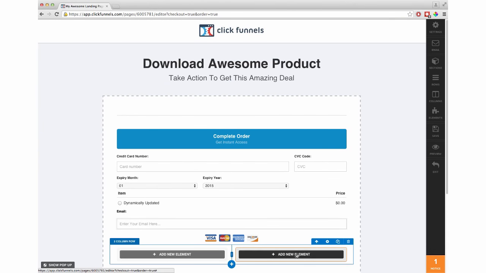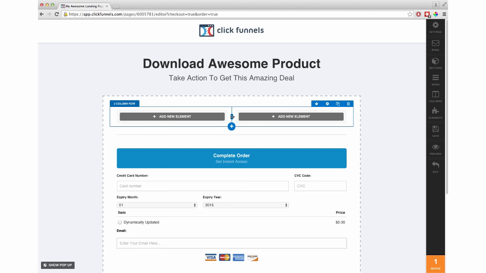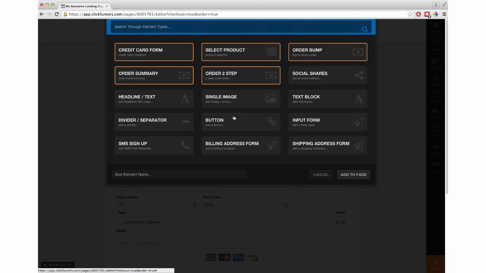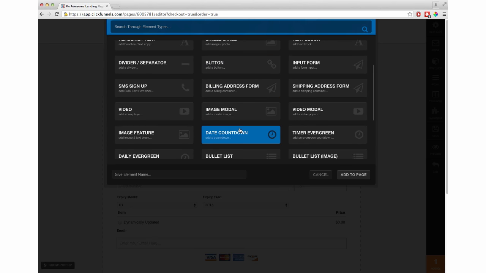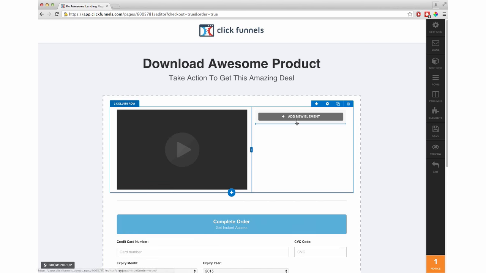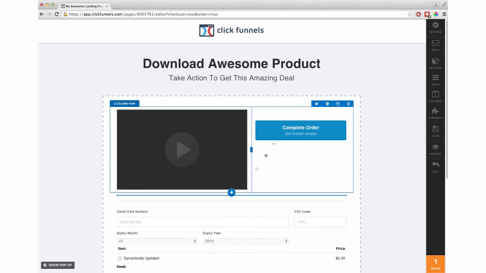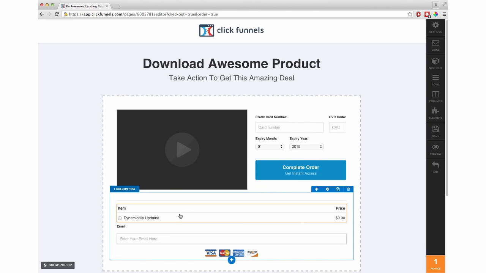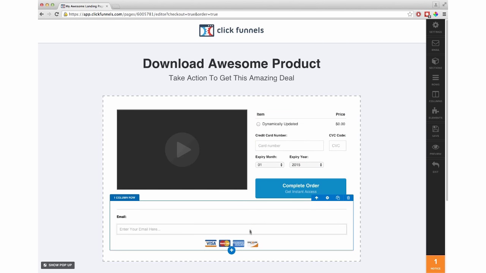Now I can go and change the design of this order form if I want. So instead of having it the way it looked before, I'm just going to tweak it a little bit. Let's say I want to add a video that tells somebody why they should buy my product or how they should fill out their order form or something like that. I can add a video and I can just drag and drop the order form over here to the side. There's the button, there's the credit card form, there's the products they're selecting from.